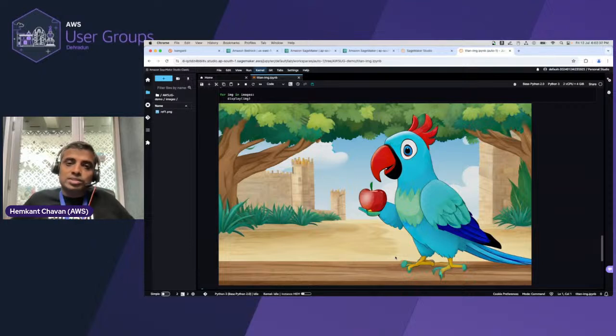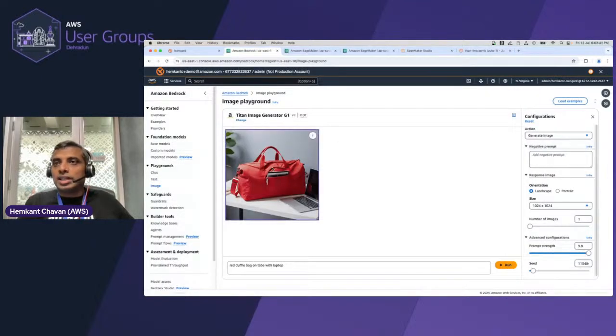So whatever images you're able to see here, these are all Bedrock images. It has something called a watermark. We'll look at the watermark as well. This image is not being used by any copyright or infringement or anything like that. Bedrock doesn't support that.